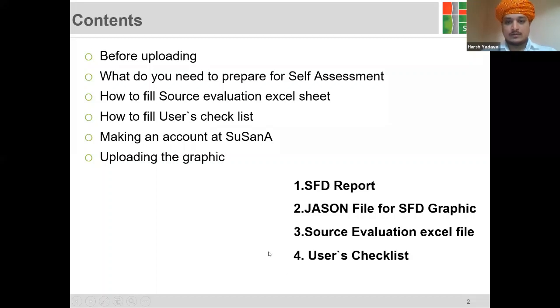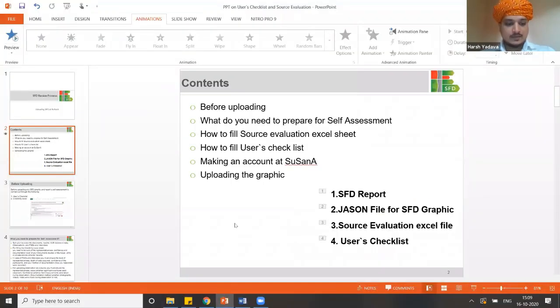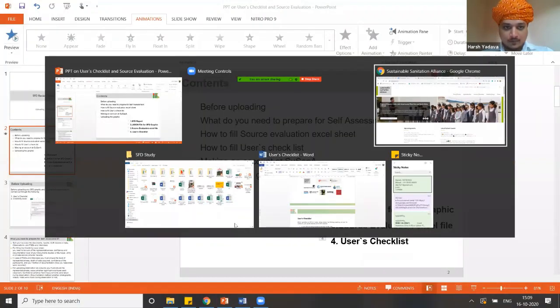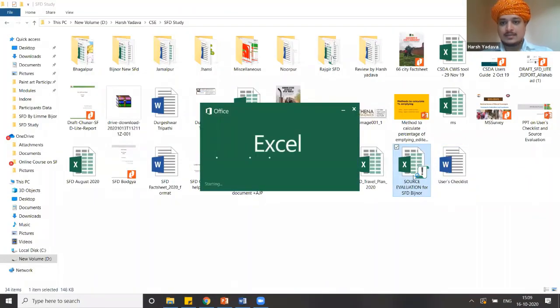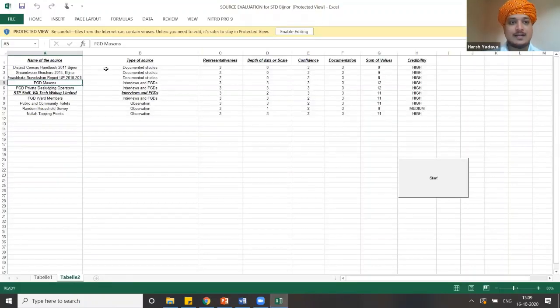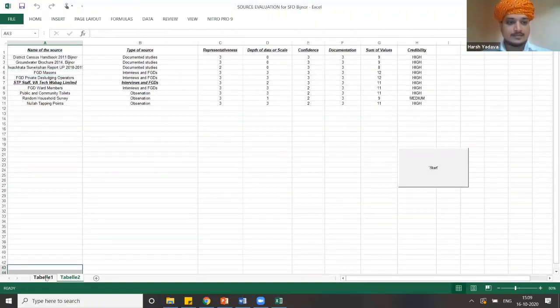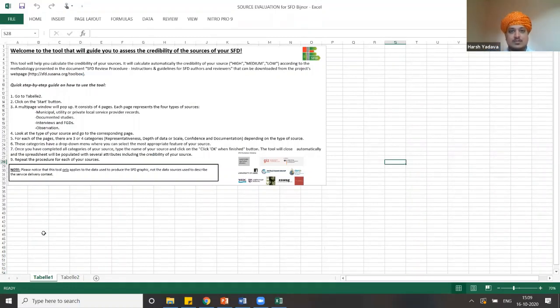For filling up the source evaluation Excel sheet, I'll take you to the sheet which I have already prepared for you. You can find this Excel file on the Susana portal, which I'll take you to later. Let me just explain how to fill this source evaluation Excel sheet.